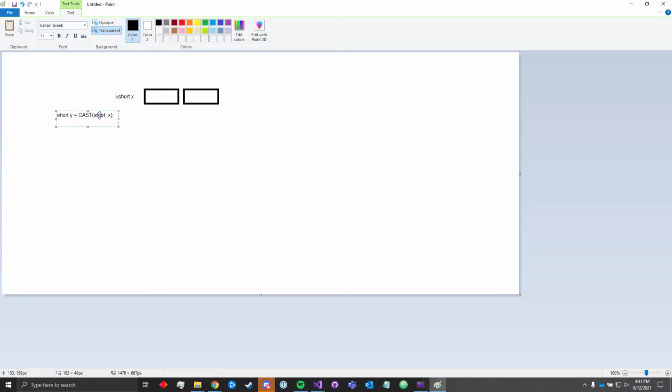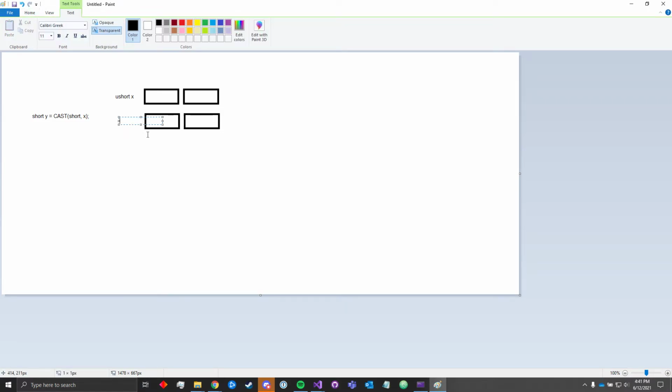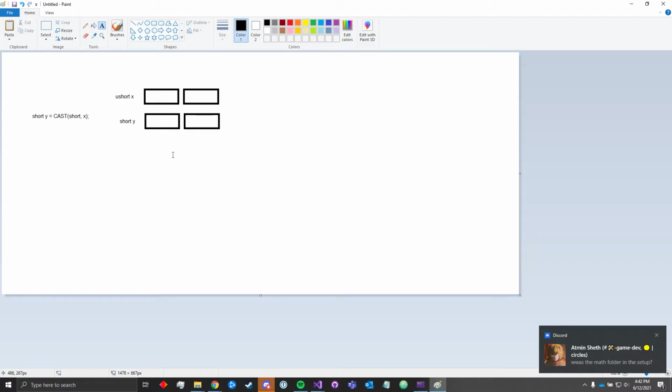What that looks like in memory, I'll just copy this whole thing here, is it will take a memory slot of the same size, because a u short is just 16 bits, and a short is also 16 bits. And it will perform some, no, the math folder was not in the setup. I just created that right now. I'll tab back to that in just a second, don't worry.